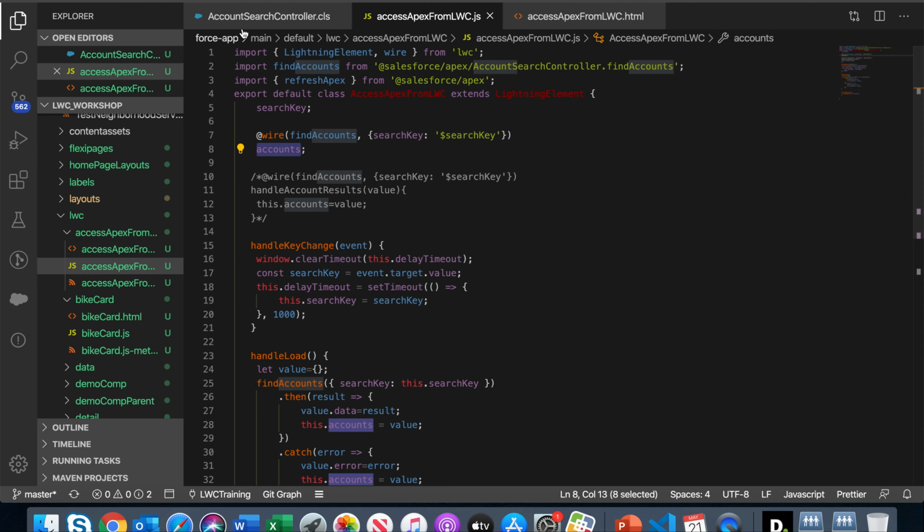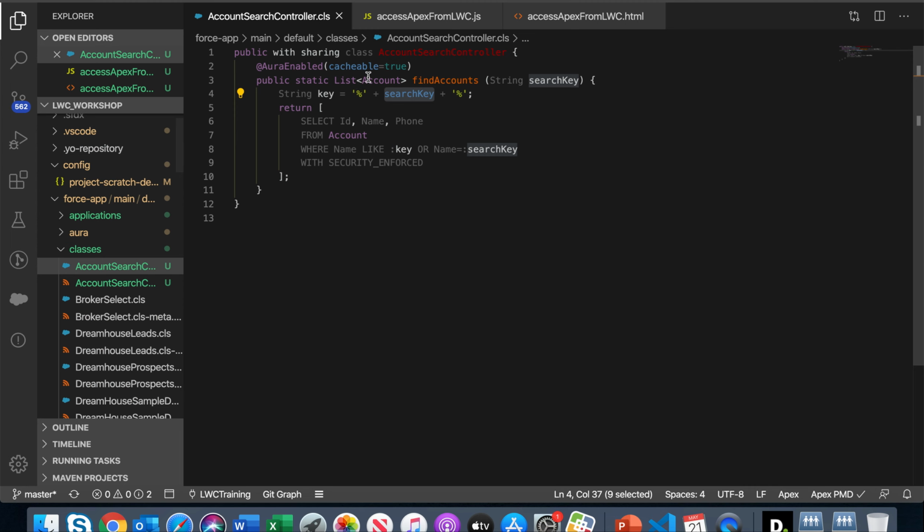But for the imperative way, it is not mandatory. So you can make it cacheable. It depends on you.